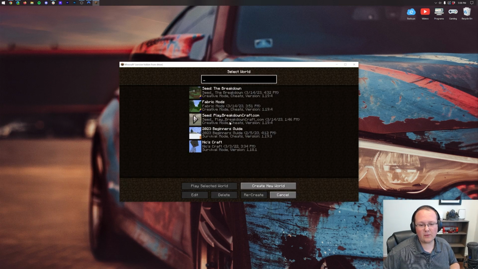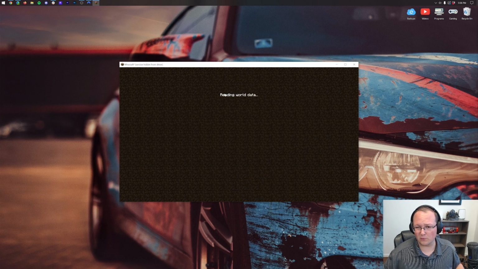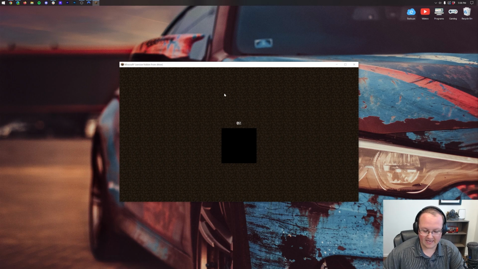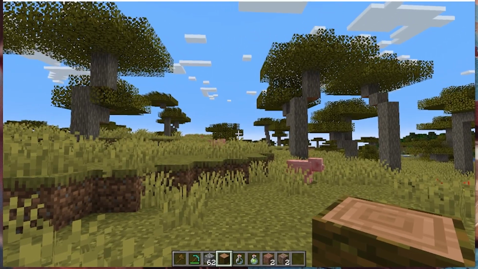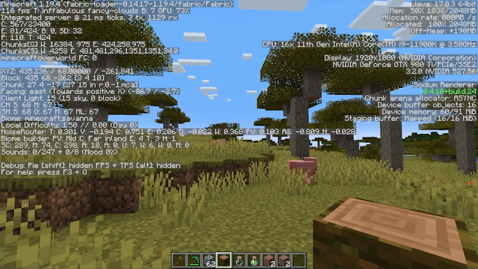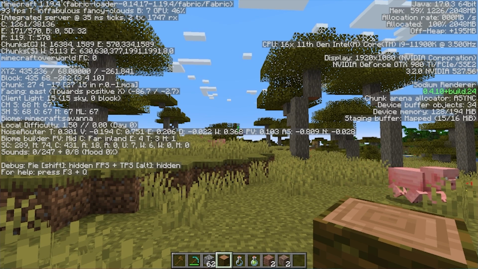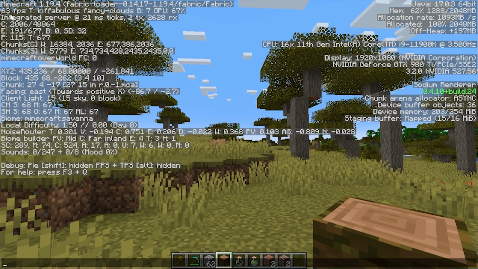Now, for me, I'm just going to go ahead and jump into a single-player world really quick and grab the beginning FPS number. Now, in order to do this, you want to hit F3 on your computer. If you don't have F3, hit the Fn button on your computer and hit F3. Then, in the top left, we can see our FPS.